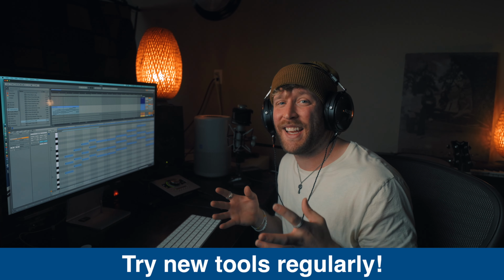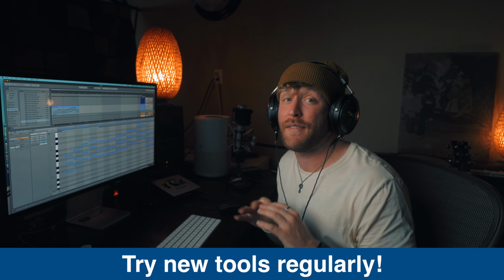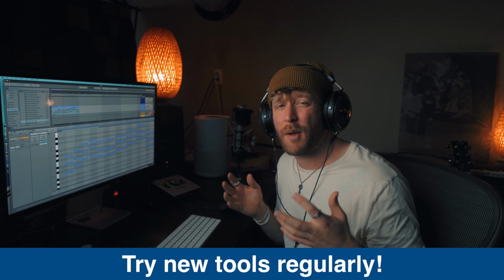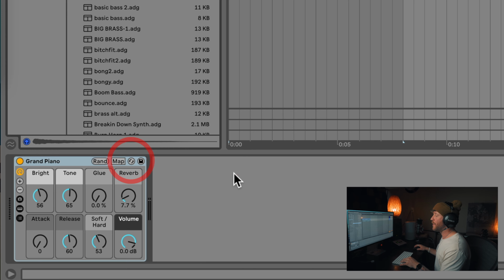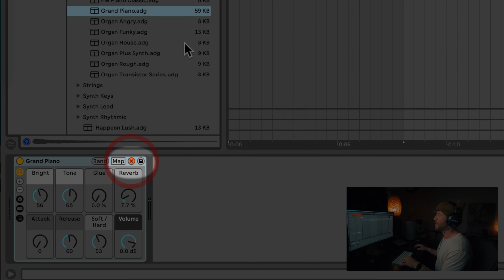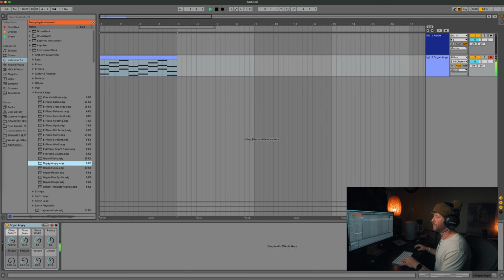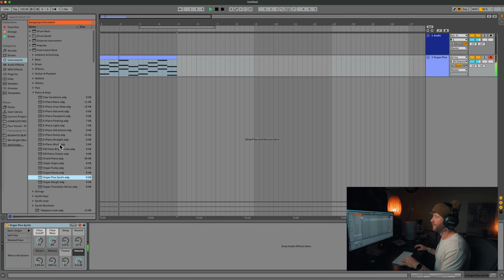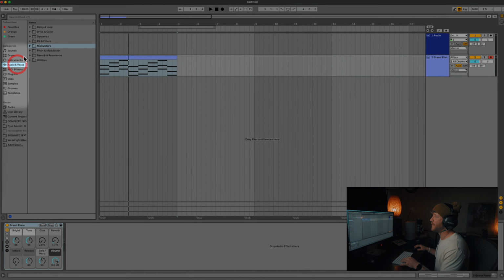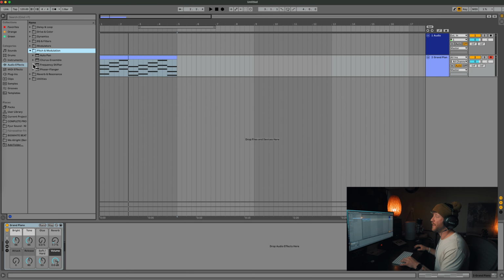Every now and then, I'll set aside some time to explore plugins that I've never tried before. Even just the stock plugins in Ableton have a lot to offer. In fact, let's try that right now. One thing you could do is use this swap instrument tool and explore what different instruments sound like. Or you can go into audio effects up here to the left and try some stuff that you've never tried.